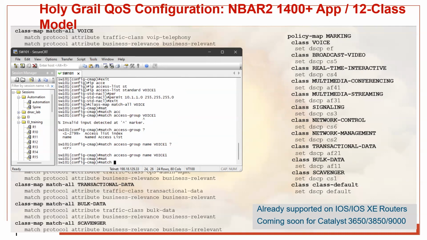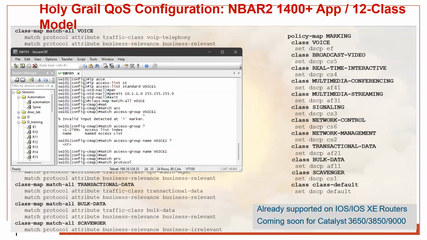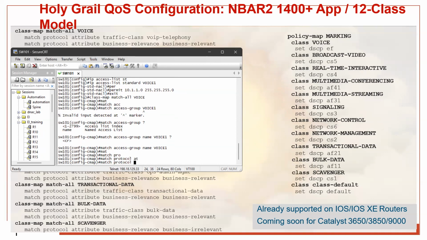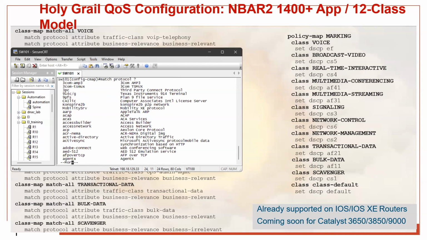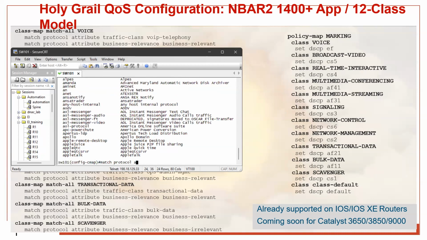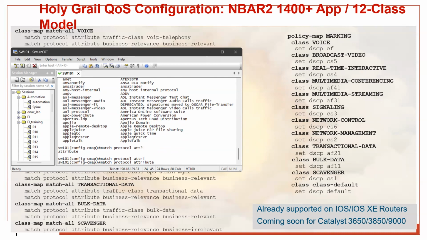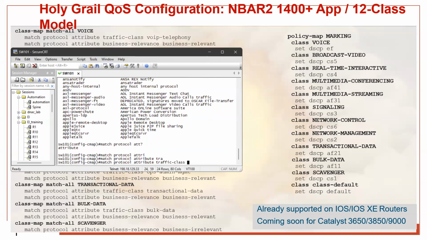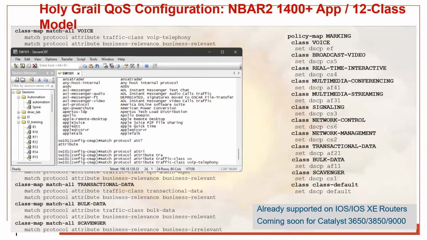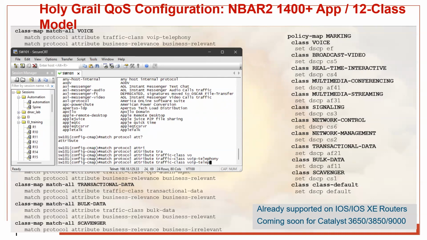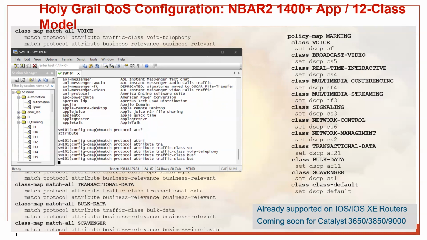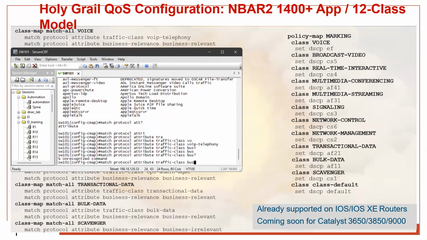Even I can go and match the protocol. And maybe in this version it will not take the, okay. Like that, you can see here in the example, the attribute is there. This latest image is taking that. Traffic class. VoIP telephony. Then the business class, if it has.